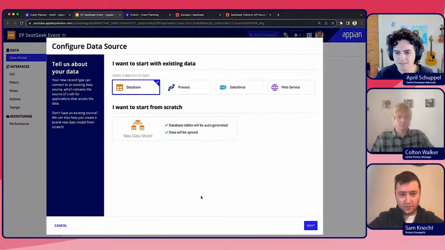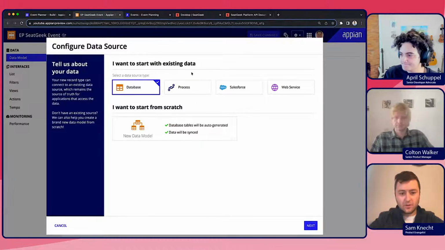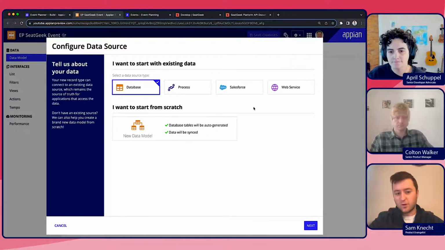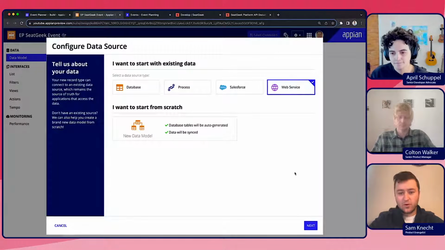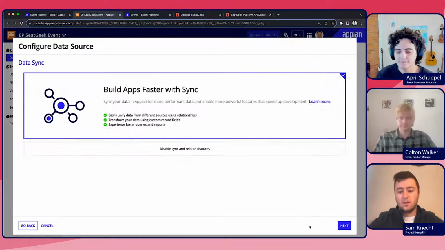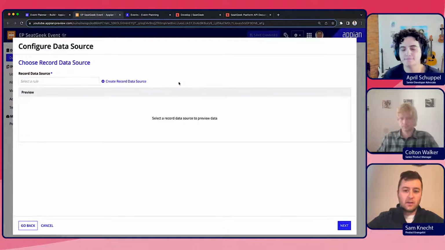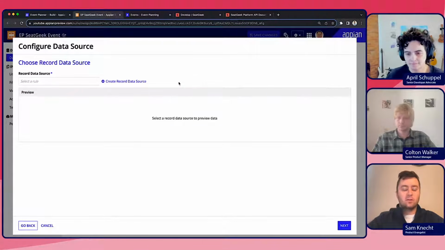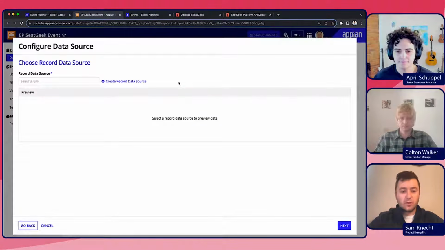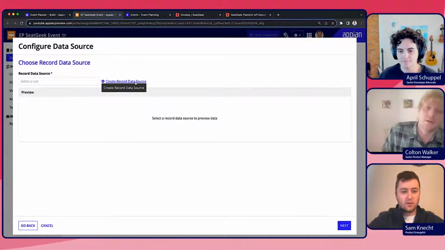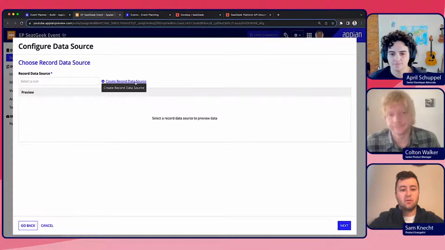Yeah, absolutely. So this is going to look familiar to everyone. Everyone's probably already created records at this point. And obviously you have these existing data source types that you can select, or you could use our codeless data modeling. But as April said, we're going to do our web service backed record today. I'm going to follow the forward flow that Appian gives us to create our record data source. And maybe as I go through here and start to configure, Colton, you can guide us on what I'm doing and what some of the options are as we're configuring.